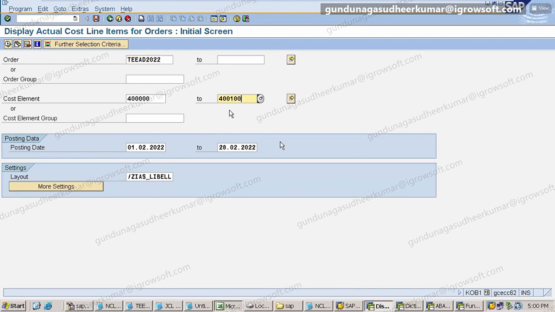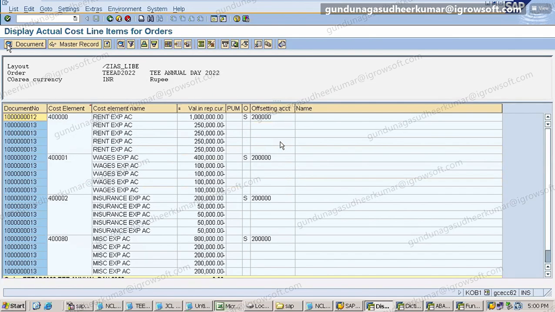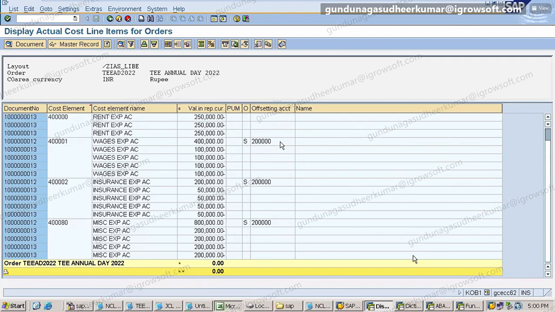Okay. So now let me see what is there. See how much is there? 0. So which means it has been settled to the cost center, right? Cost centers. Yes, sir. Settled to the cost center. So how is it dividing? You see each one is dividing 4 times, by cost element.